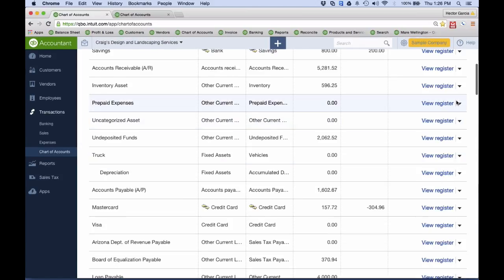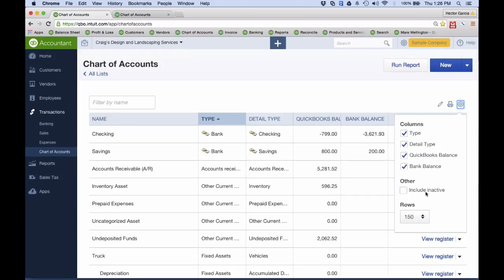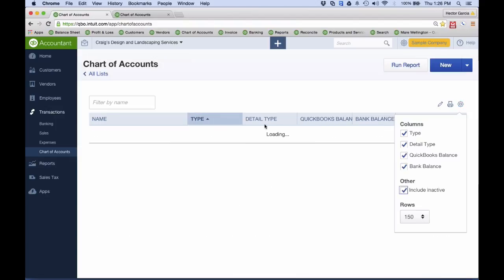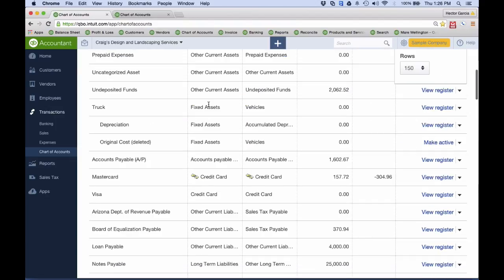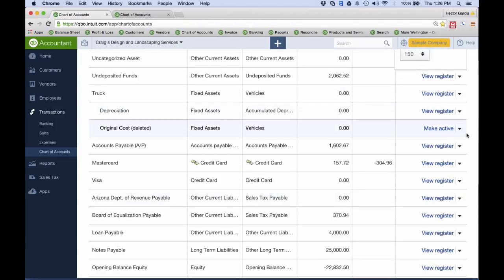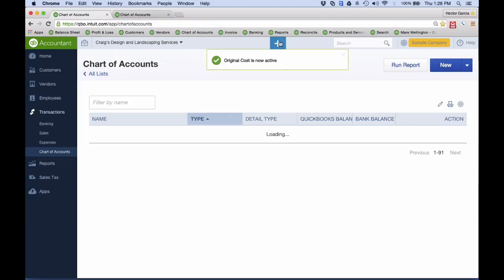Where is my show inactive button? It's right there in the gearbox. I'm going to click on include inactive, and then I'm going to go look for that inactive account. Where are you? There it is, deleted. I have to enable it by clicking on make active. So I'll click on make active. Then I do my journal entry.